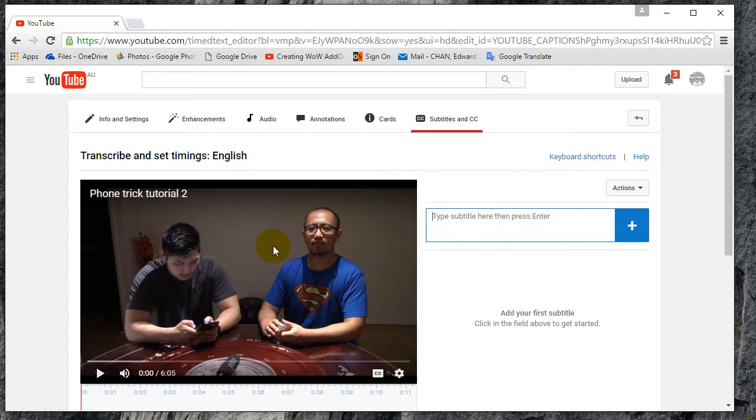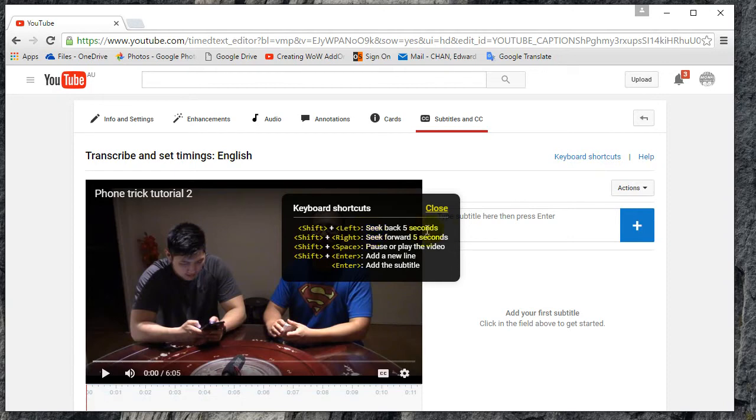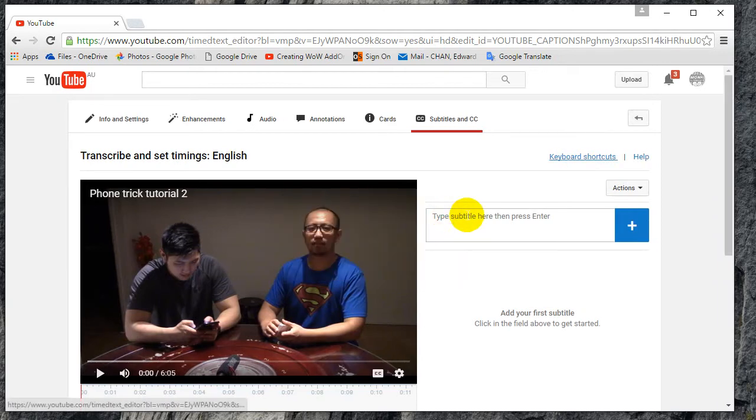Okay, now to play this video, instead of clicking play, which will take the focus away from the text box, you can actually just press Shift Space. Shift Space to play the video. You can also click keyboard shortcuts, which will show you the shortcuts that I'm talking about. But click the text box and then click Shift Space.